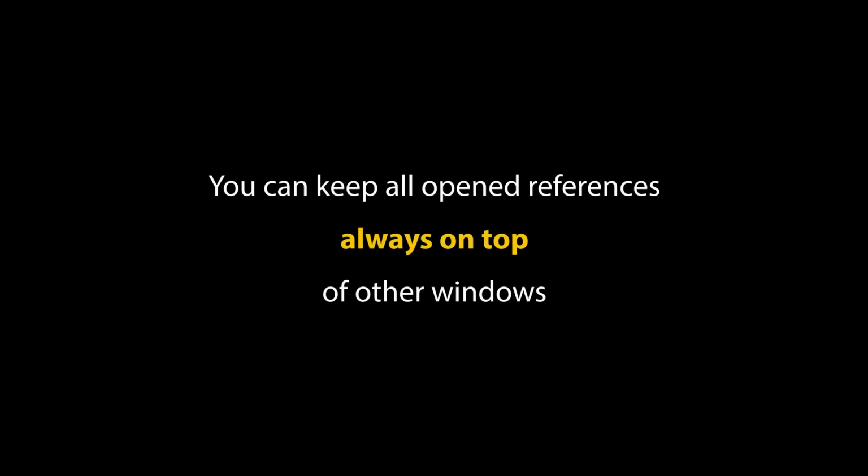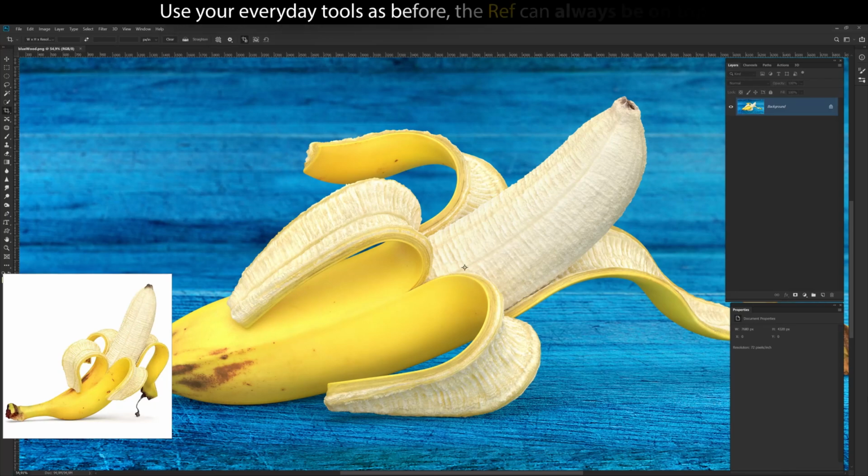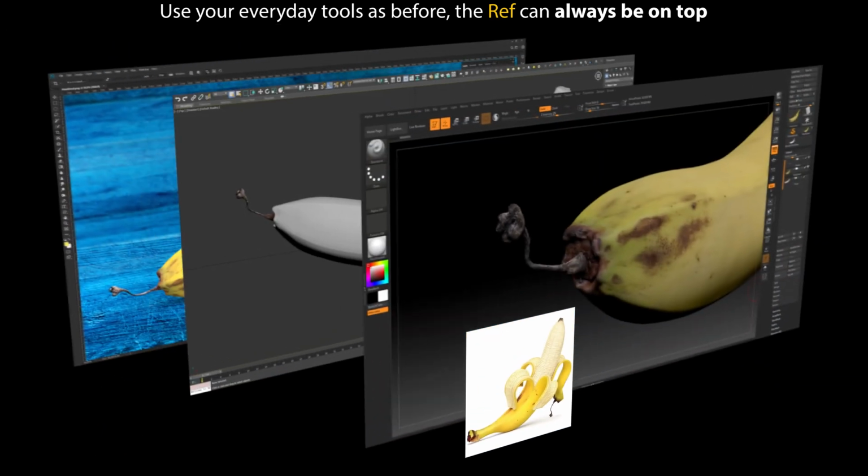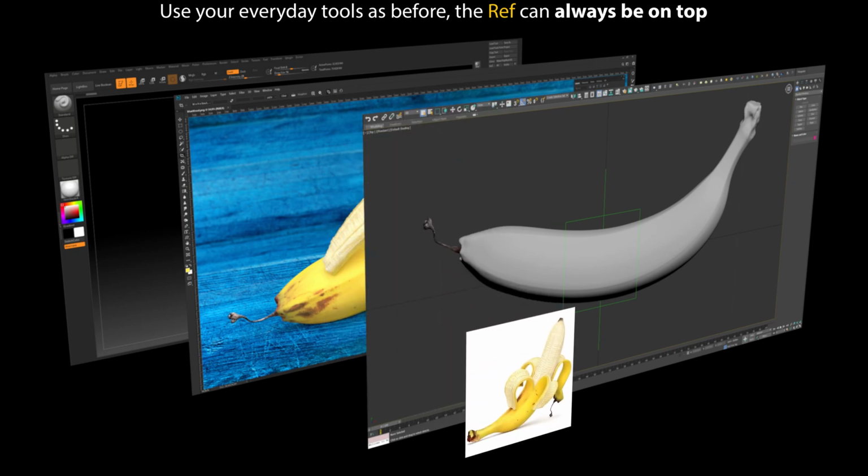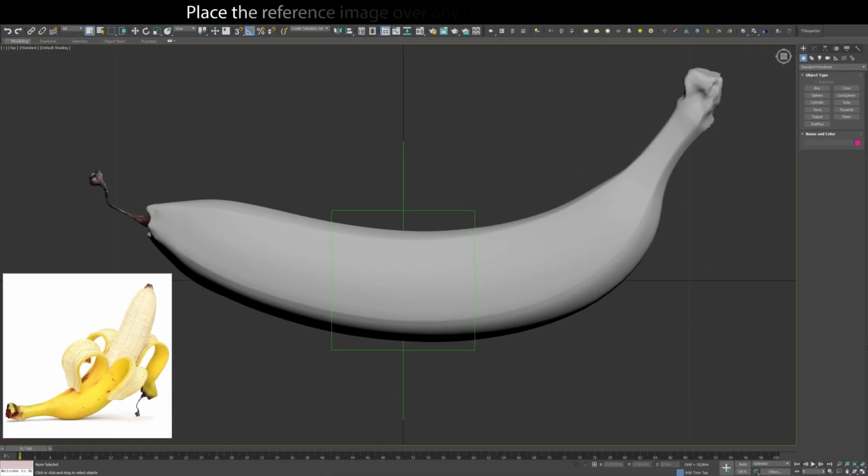You can keep all opened references always on top of other windows. Use your everyday tools as before, the ref can always be on top. Place the reference image over any unused space on the screen.